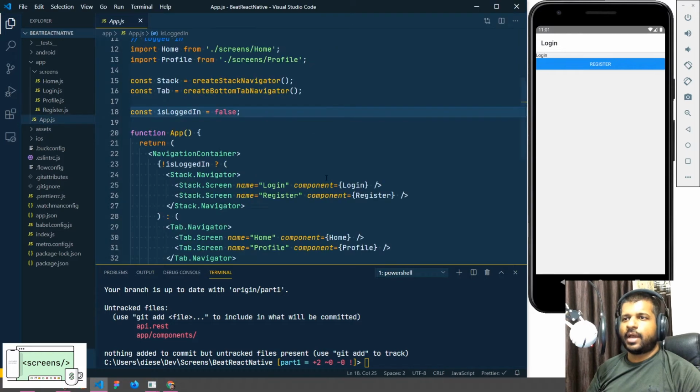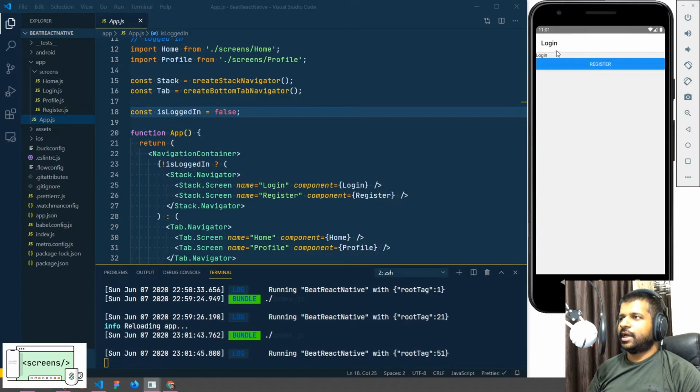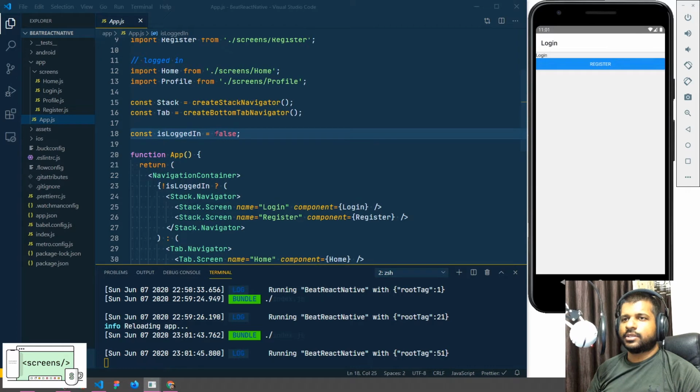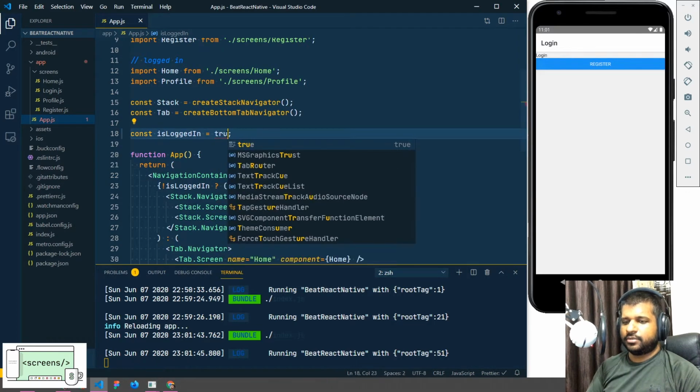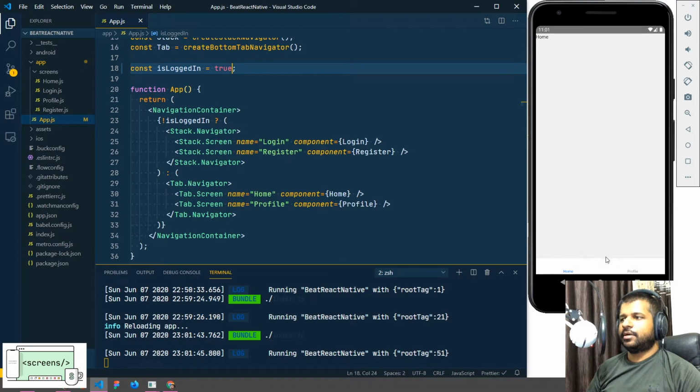So when I open app.js, when I open the app, it takes me to the login screen because is logged in is false. When I change this to true, it will take me to the home screen. So that is cool. So let's change this back to logged out state.